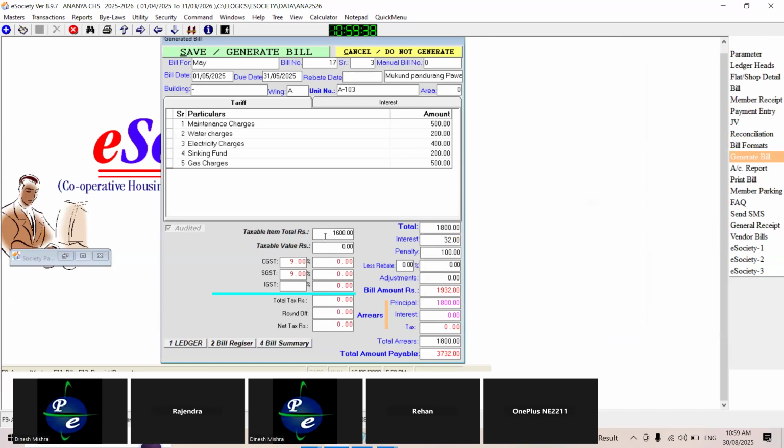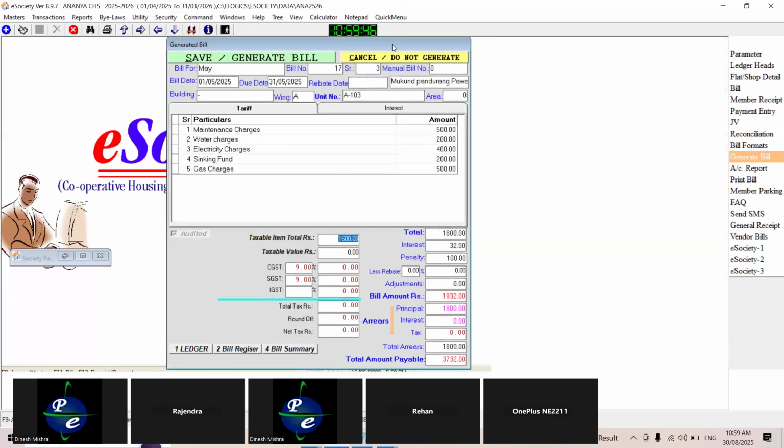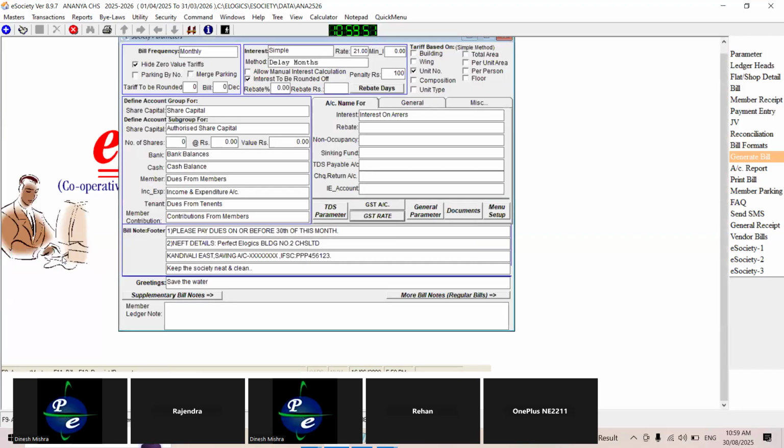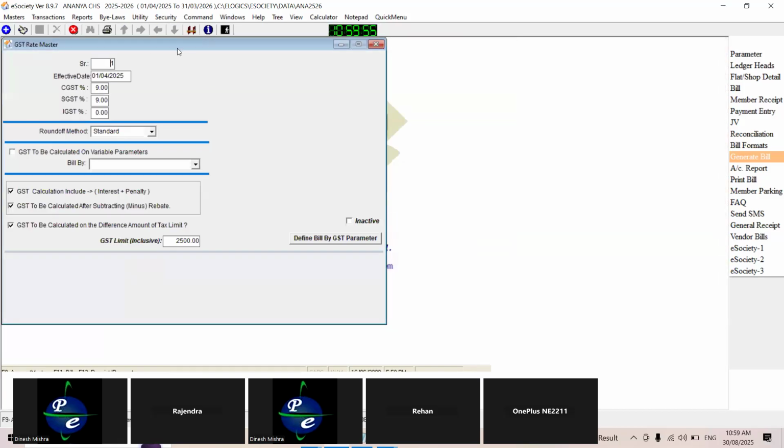Here we can see if this amount is less than 2,500 rupees, GST is not calculated on this. Now we will see the next scenario. Go to parameter, GST rate.